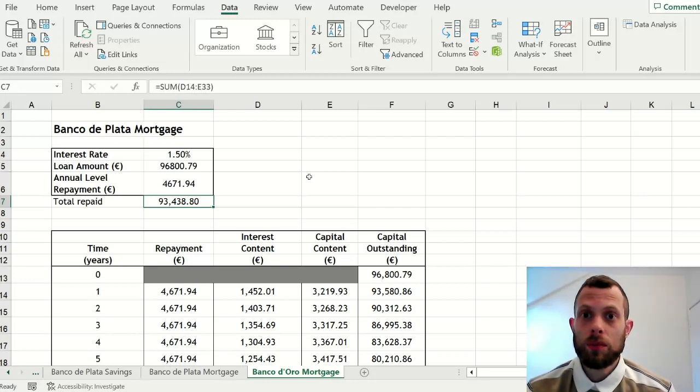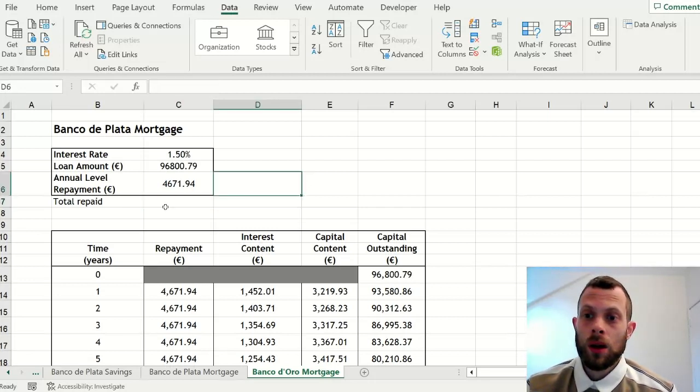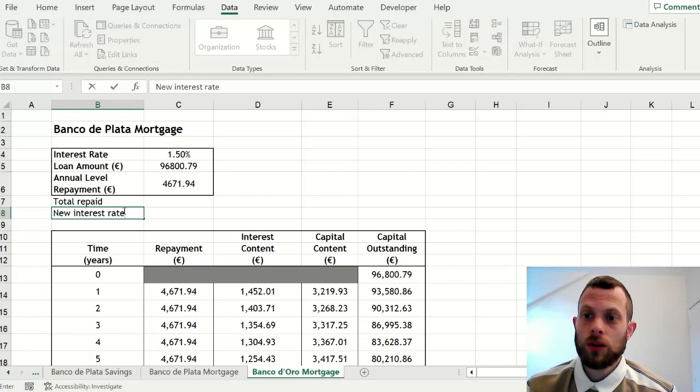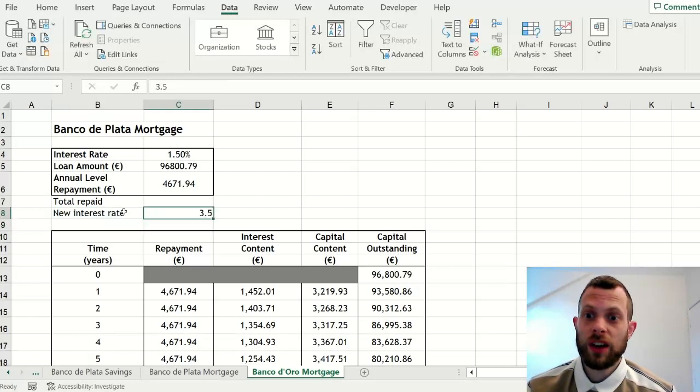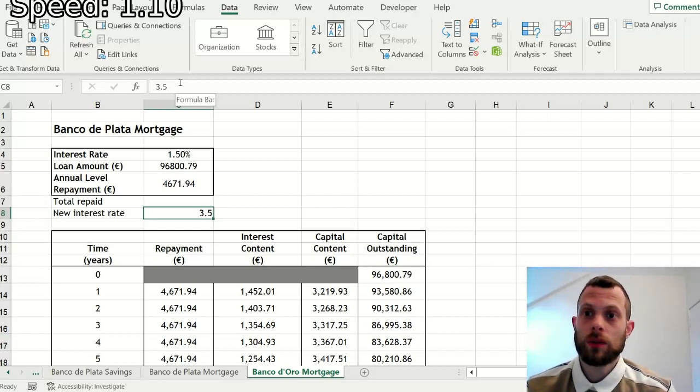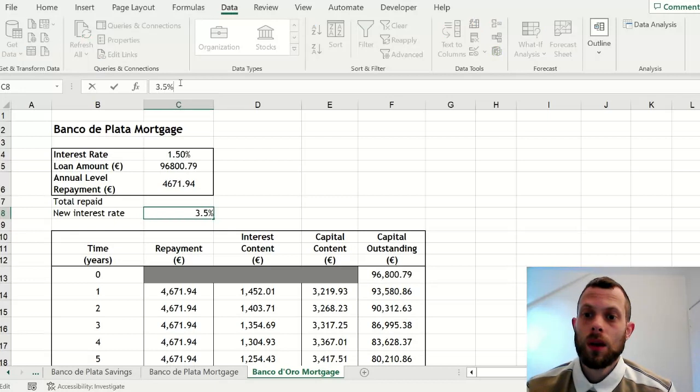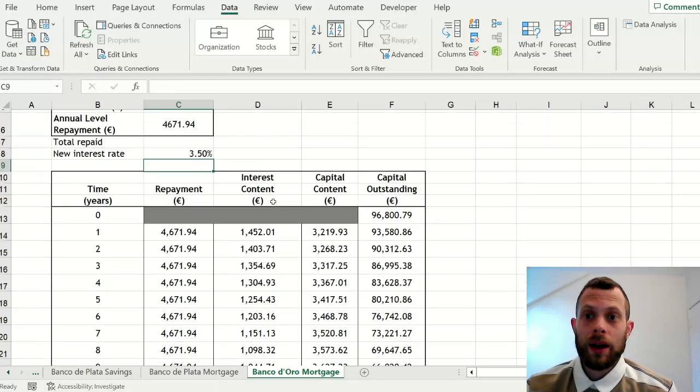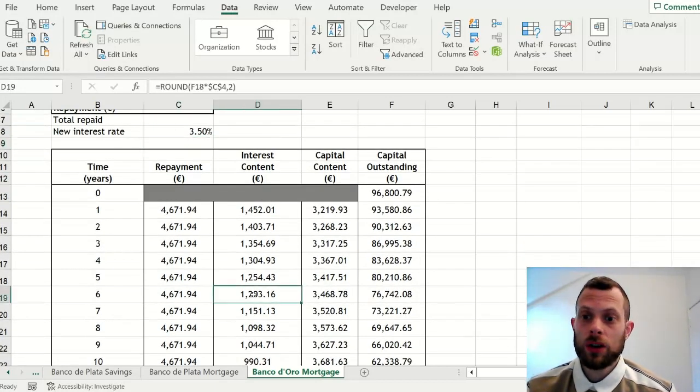So now we need to make some adjustments for this change in interest rate. So the new interest rate is going to be 3.5%. Not 3.5, that would be 350%. So either type in 0.035 or type in 3.5%. We'll also have a new repayment. We'll come to that later.